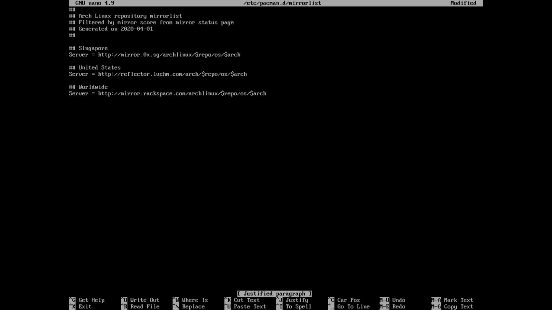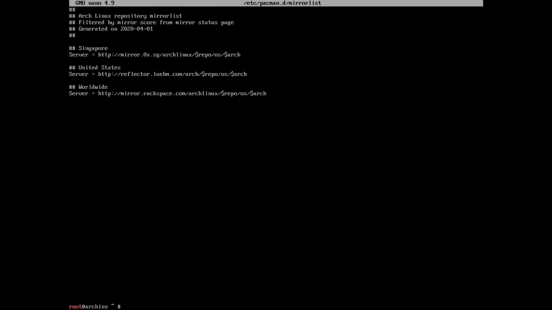It is also worth noting that there is a worldwide server that you can select just in case your country isn't listed in the list. All you have to do is search for it. You can have multiple servers selected here, and it's probably a good idea to have say 3 servers remaining in this list, just in case one of them fails, we still have another fallback one. This file will be copied over to our installed system, so it's worth getting right. Once you're done, hit Ctrl+O and enter to save and Ctrl+X to exit.